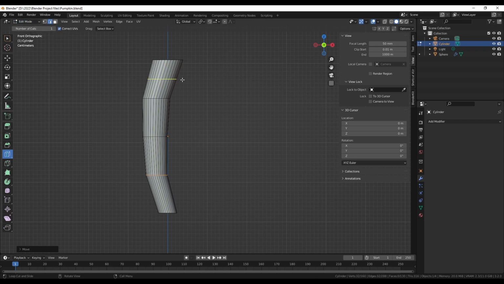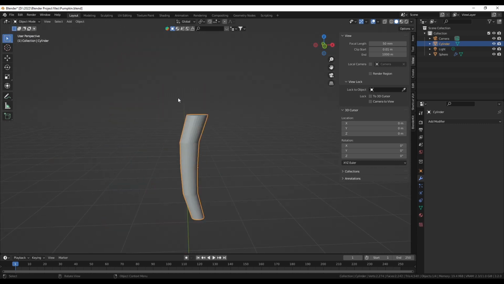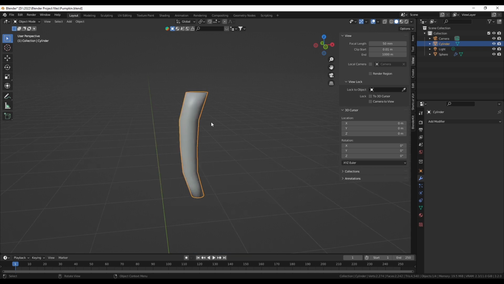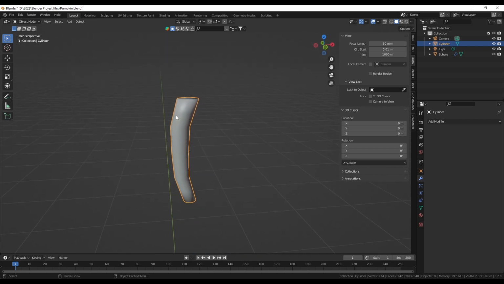Let's add just a few extra cuts in between by just left clicking, go to object mode. So now we have something resembling a stem. We just want to left click, say shade smooth. Now, obviously the shading looks a little off.